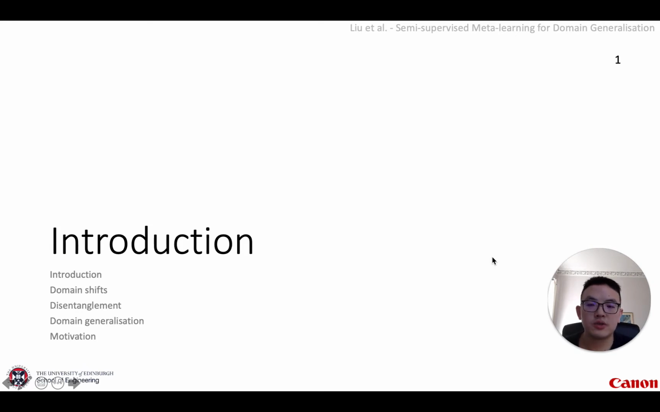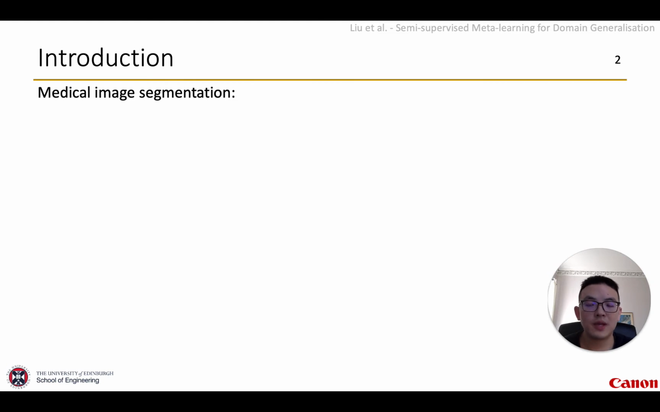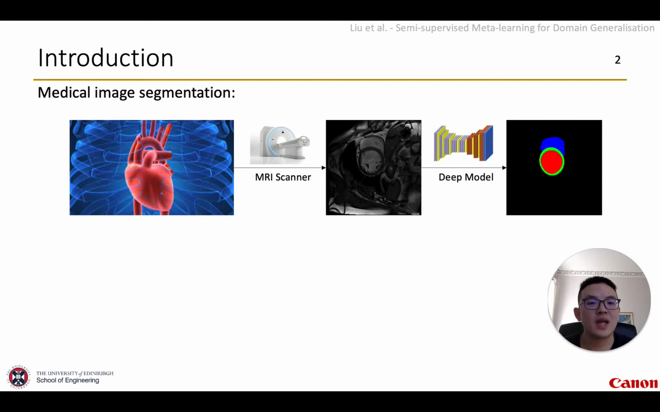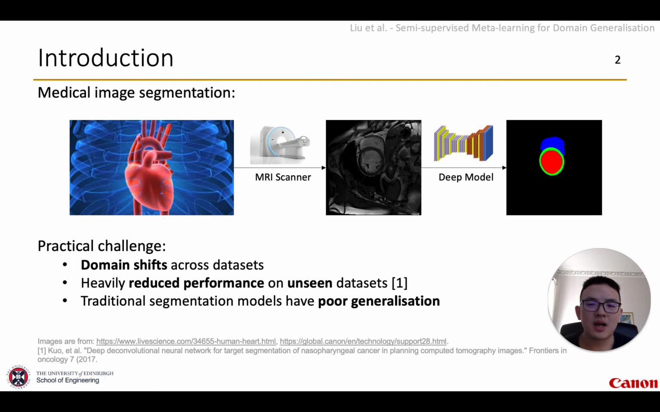I'll first introduce the problem and also the motivation. For medical image segmentation, we collect data from medical centers, and we analyze those data with deep models to predict the segmentation mask. There are practical challenges for traditional segmentation models due to domain shifts across datasets. Usually, the performance reduces a lot on unseen datasets, and this means those models have poor generalization ability.